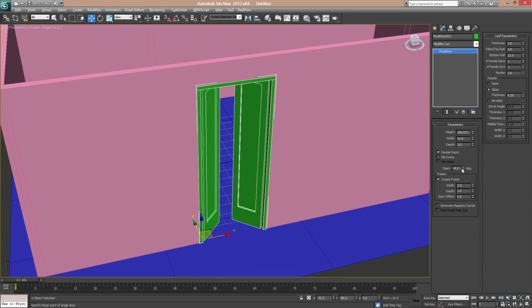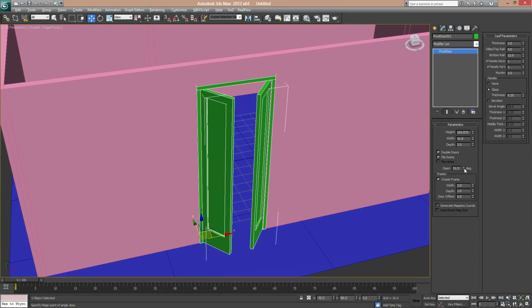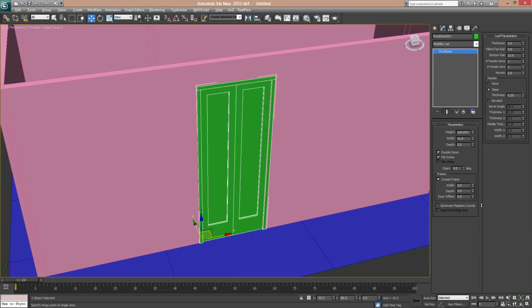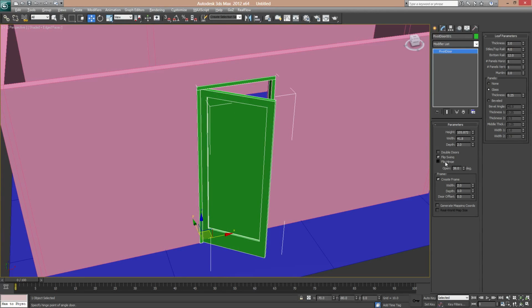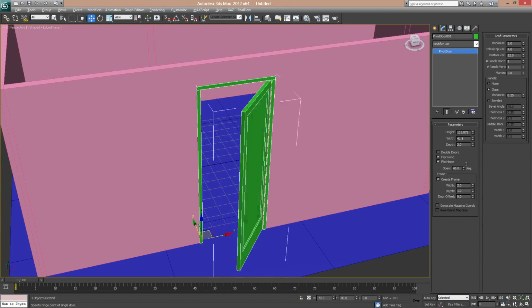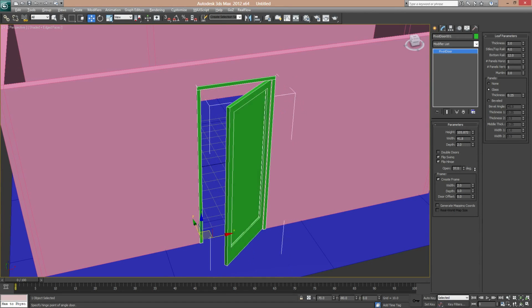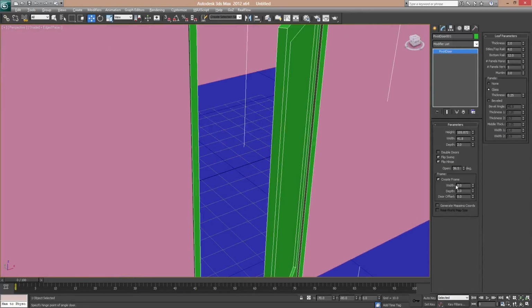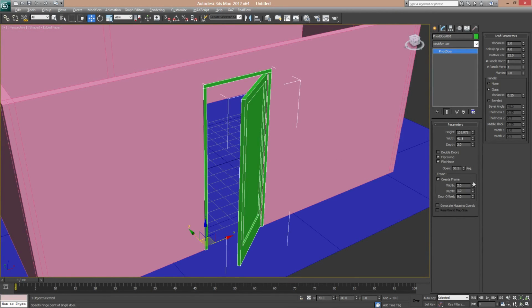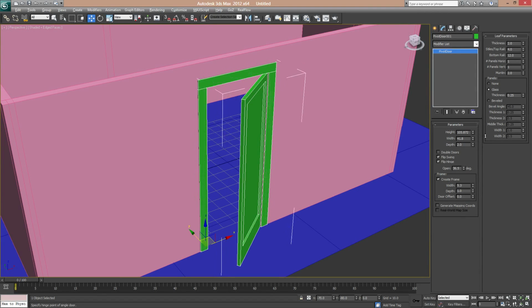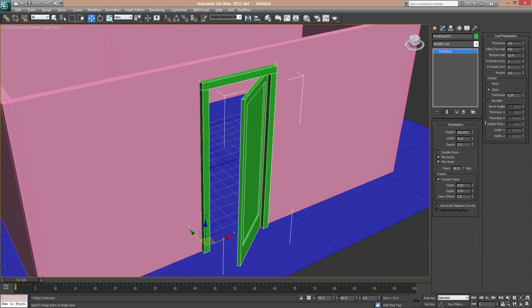You can change this to double doors. You can flip the swing. You can flip the hinge if you have a single door. And then your next options are for the frame. You can change the size of your frame. If you want a really thick frame, change the depth of that. Set that back to 1. You can kind of offset it a little bit.